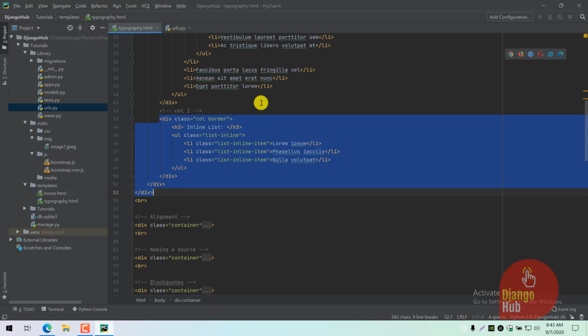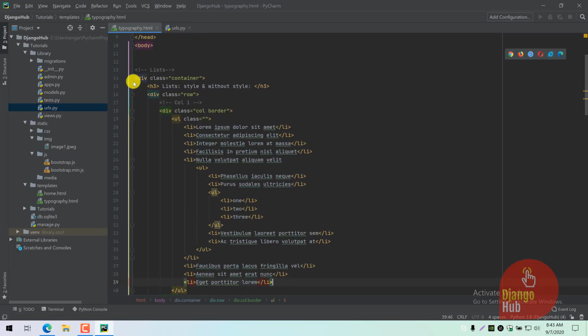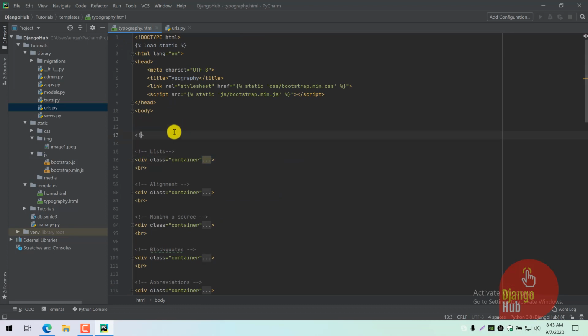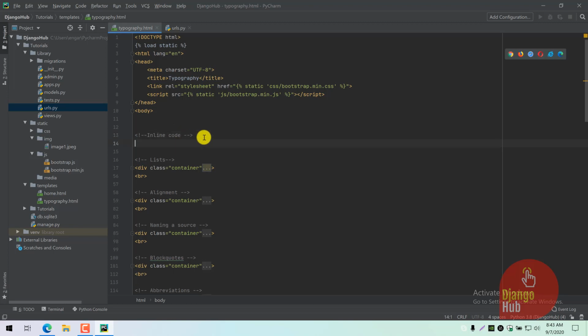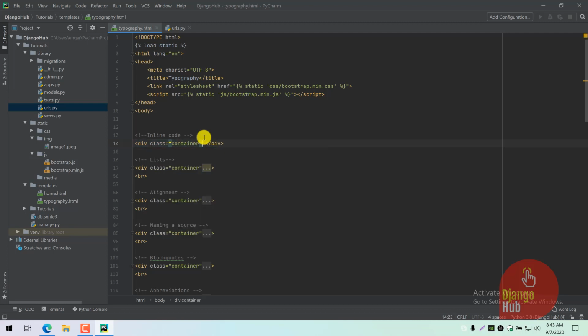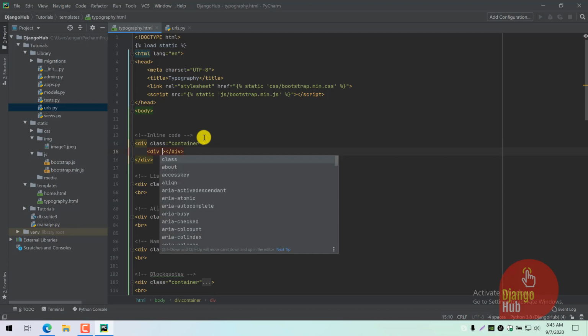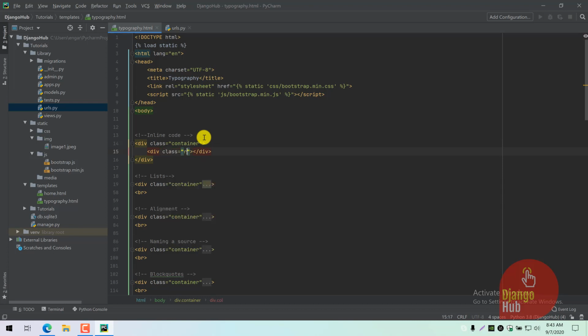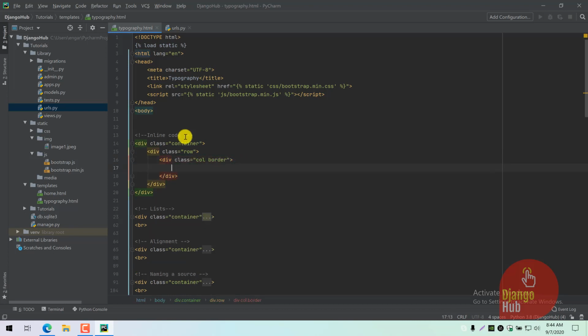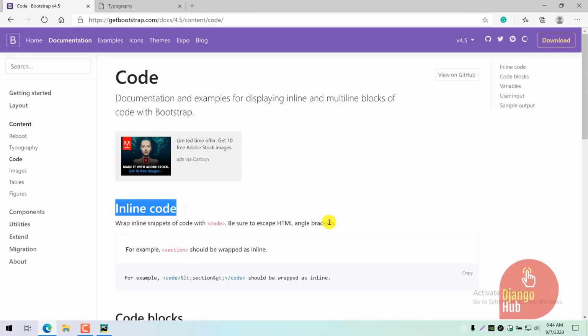So I'm taking inline code, and this is where we stopped in our previous session. So let's create a new block for inline code. As usual, just create div class container, and then div class row, and div class column and border. Alright, so let's copy this and check what it is going to display.